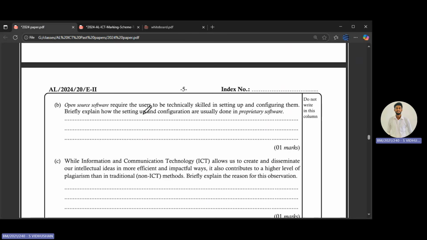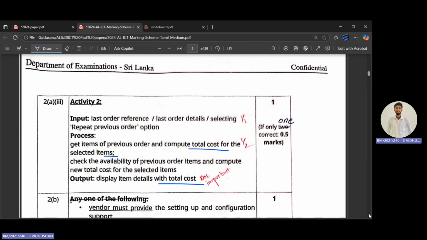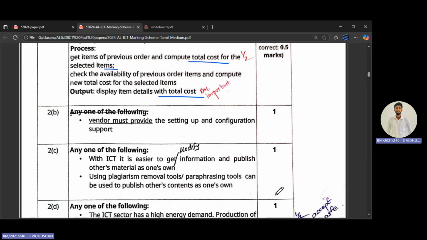Briefly explain how the setting up and configuration are usually done in proprietary software. Yes, when it comes to proprietary software, it is not as complicated as open source software. Why? Because they provide you with access to everything, isn't it? So that's a paid version. So definitely the vendor must provide the setting up and configuration support. So it's not complicated like open source software.